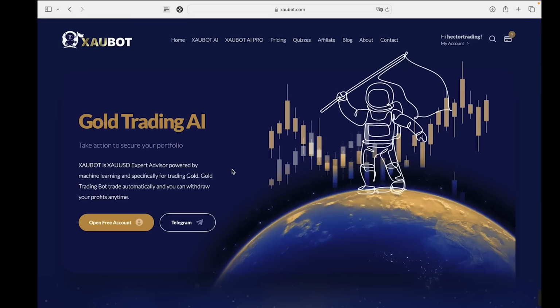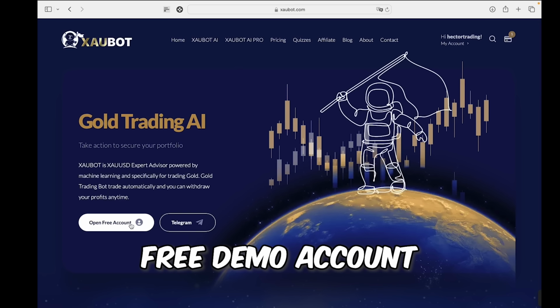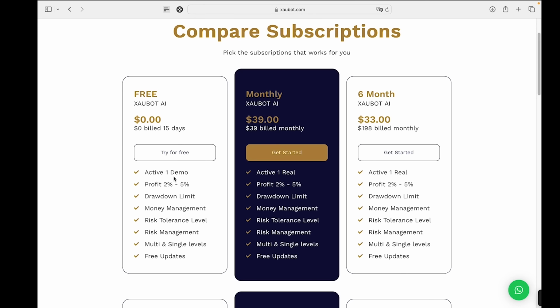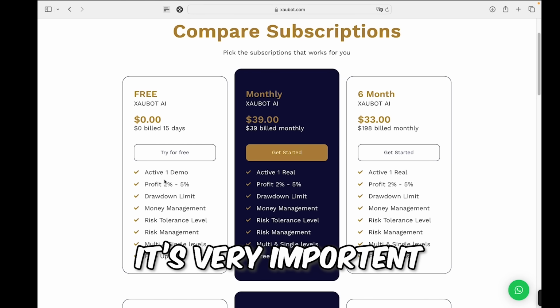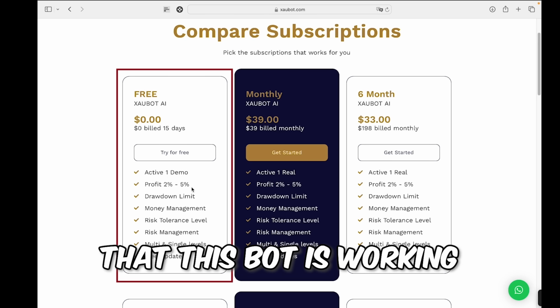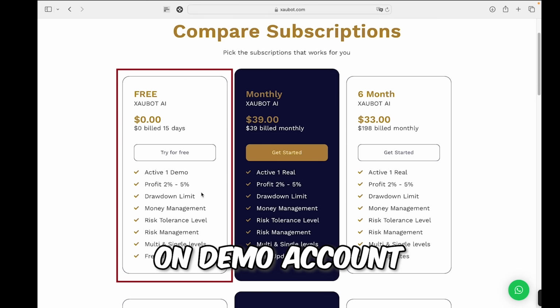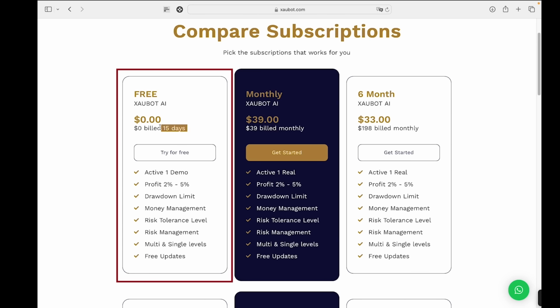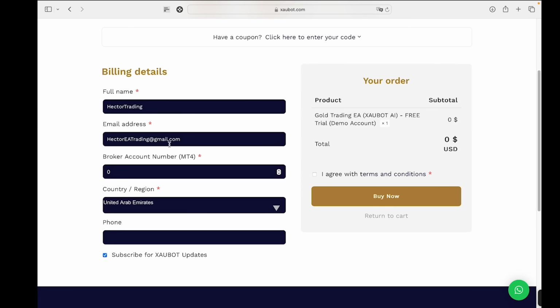As you can see, it offers a free demo account, which shows they're confident in showcasing their bot's performance before any purchase. It is very important, if you want to choose any EA, that you make sure the bot works on a demo account without paying any money to the company. Now, let's proceed to order a free demo account and test it with a small balance, like $50.